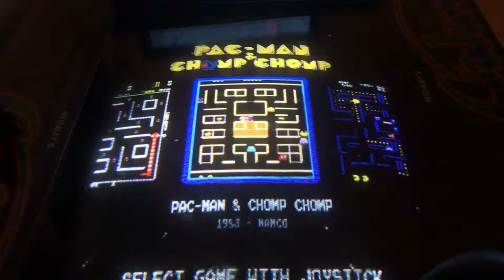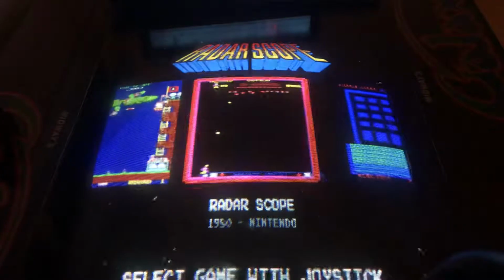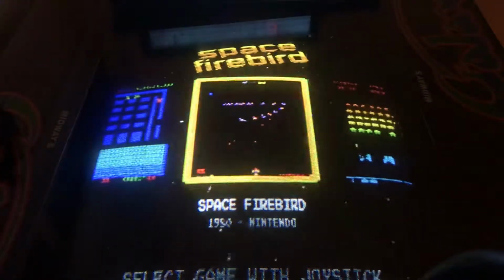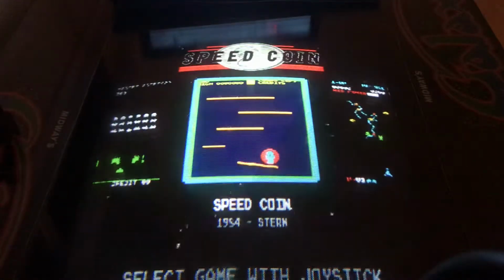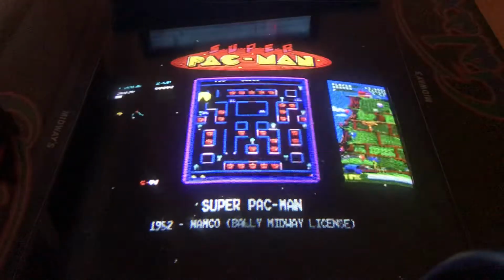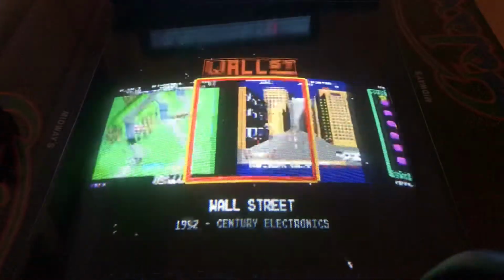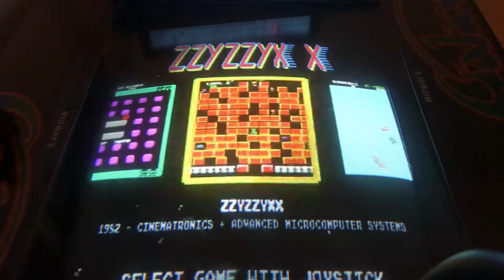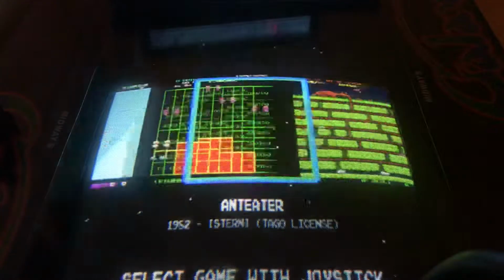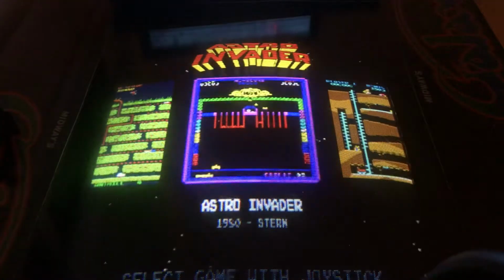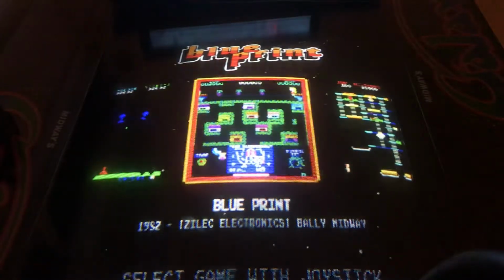Pac-Man and Chomp Chomp, one of my favorites. Regular Pac-Man. Pengo, which has become one of my new favorites. Pooyan, Radar Scope, Route 16, Space Firebird, 2 variations of Space Invaders, Speed Coin, which is really interesting, Spiders, Super Pac-Man, which was one of my all-time favorites, Amazing Adventures of Mr. Flea, Turtles, Up and Down, Wall Street, Warp, and ZZYZX, and then we're back to the beginning with Alpine Ski, Amidar, Anteater, and back to Bagman.